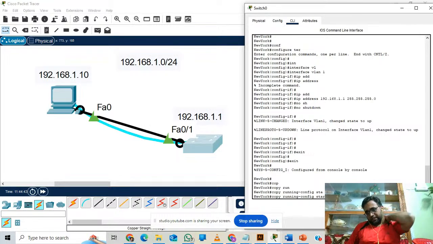So in that case we need to save our configurations from running configurations into startup configurations. Startup configurations means we are going to save our configurations from RAM to NVRAM. NVRAM means non-volatile RAM, and the startup configuration exists in non-volatile RAM, NVRAM.